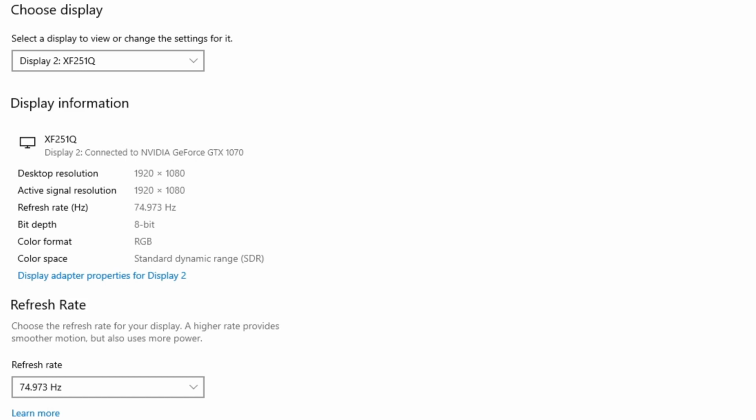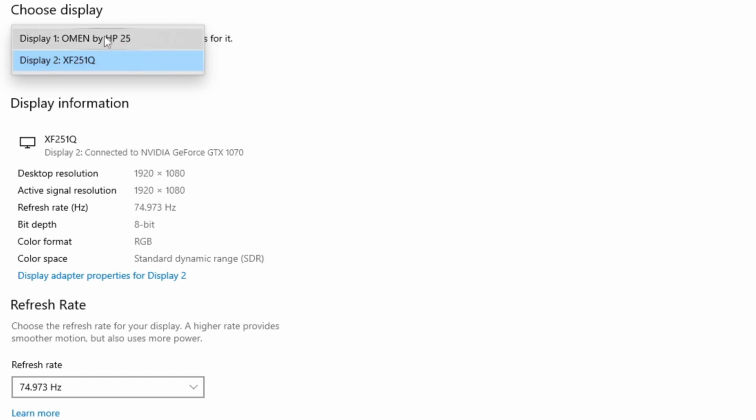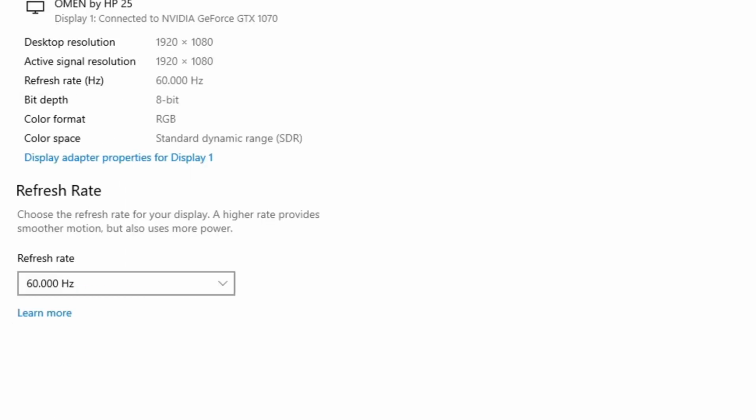Now first, we have to make sure we're dealing with the right display if you have multiple monitors. So up here where it says choose display, hit the drop down arrow. I have two monitors, and the monitor I want to set is my HP Omen monitor. So I'm going to select display one Omen. Now, if we look under refresh rate, we can see that my refresh rate is only reading 60 hertz.